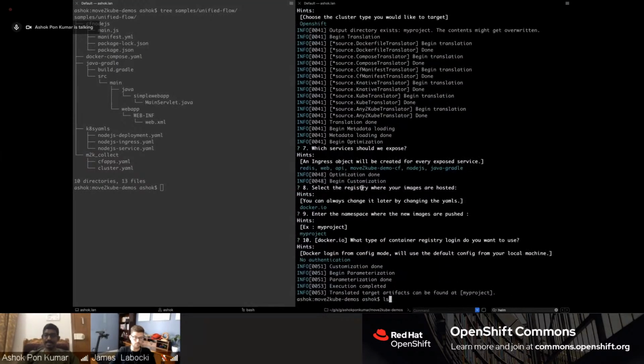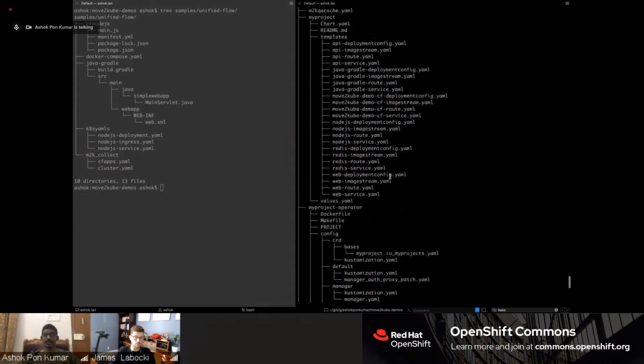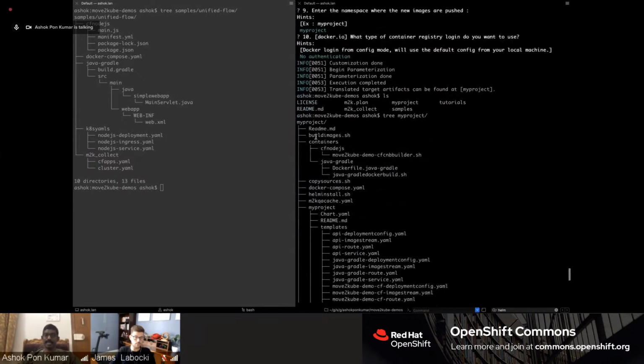So now it has created a folder called My Project for you. Let's see what that is. So this is the folder it has created for us. What it has is some scripts at the base level which help you orchestrate it. It allows you to build the images and then push the images and install it with Helm or the normal YAMLs. First, it has created containerization scripts.